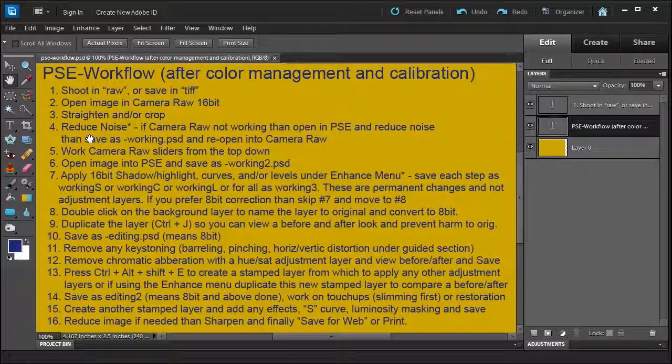And then lastly, if you need to reduce your image, then I would reduce my image at that point. If you don't, don't worry about it. But if you do need to reduce the image, first reduce, then sharpen, then finally save for the web, or you're going to do print. If you do not need to reduce the image, then go ahead and sharpen, and then you can save for the web or print. In the next lesson, we're going to talk about how to reduce noise.